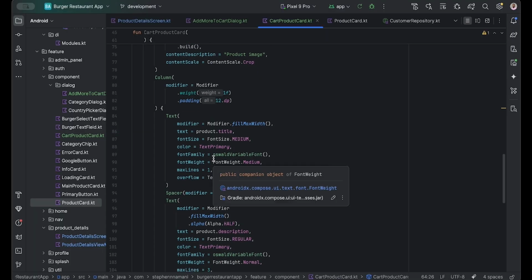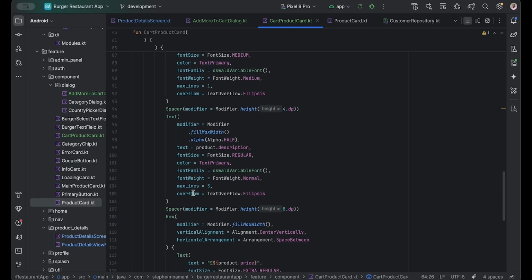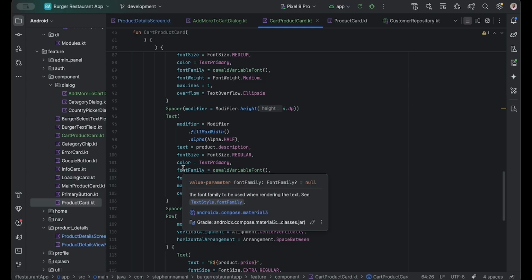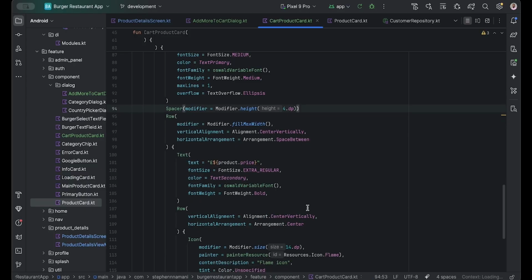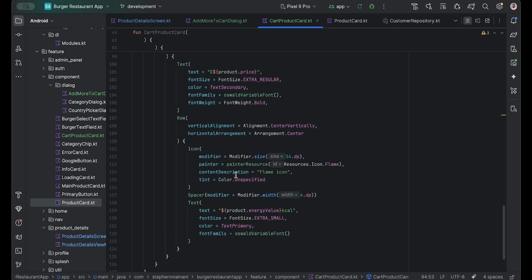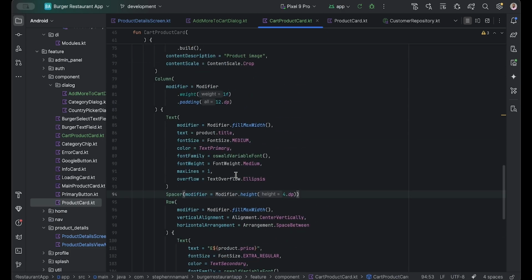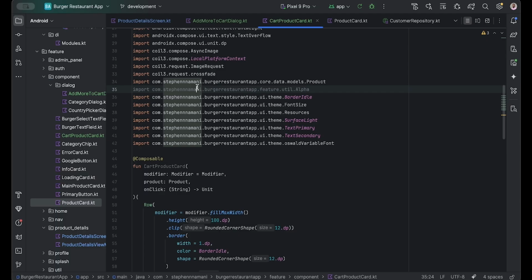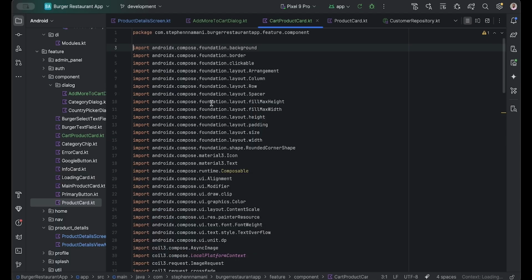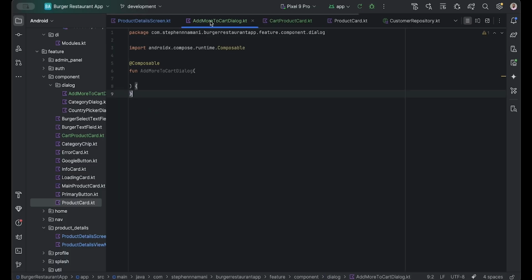So here we have the title, then we have the title, right? Yes. So then the spacer, so here we have the description, which is no longer required. So yes, then our row for the price and the energy value is still pretty much okay. We are fine with this, so we can proceed. For now, let's optimize the imports here. So we can now proceed to our add more to cart and develop that further.